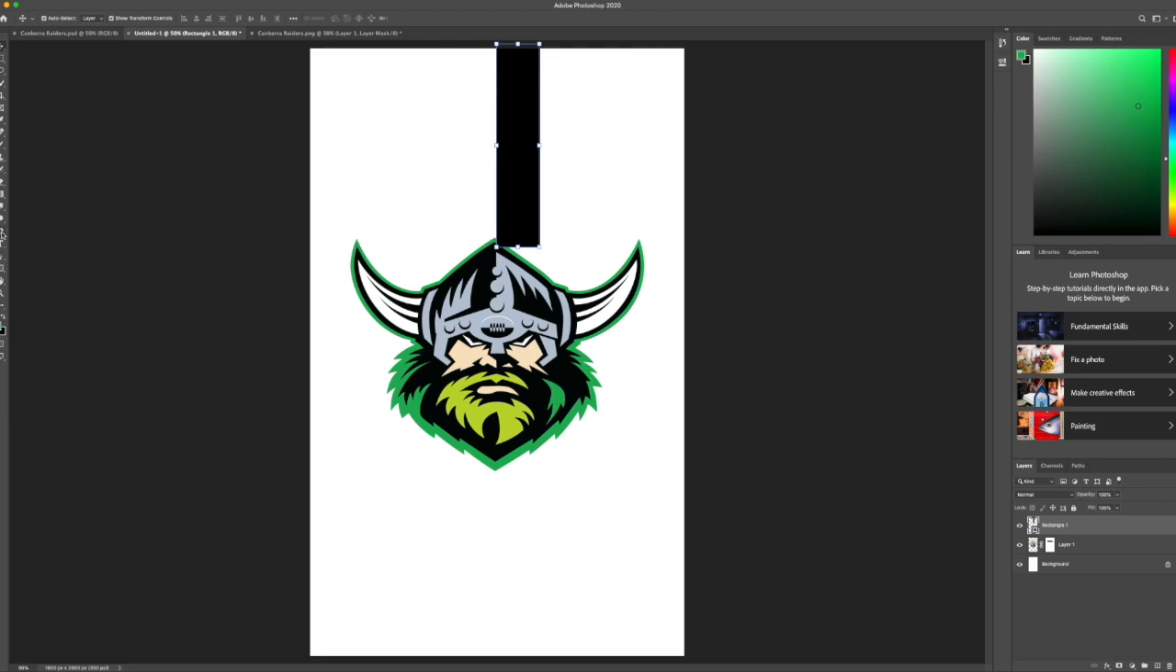And then using the paint bucket tool, you click on that and just simply click OK for that. And there we go. Change the colour. You want to duplicate that from there.